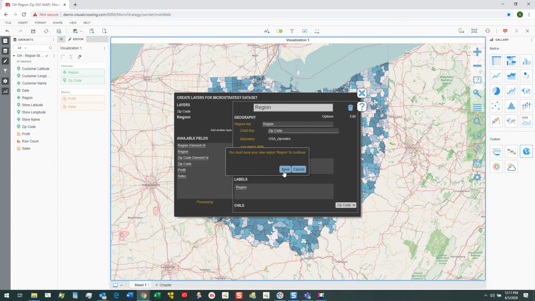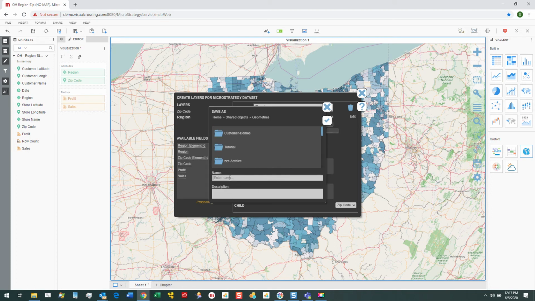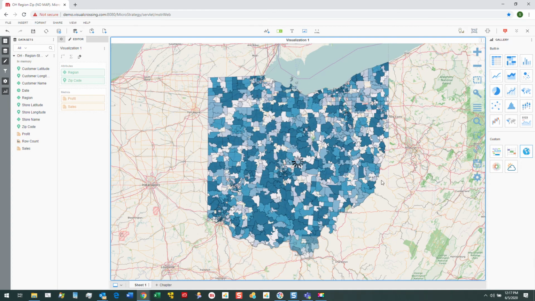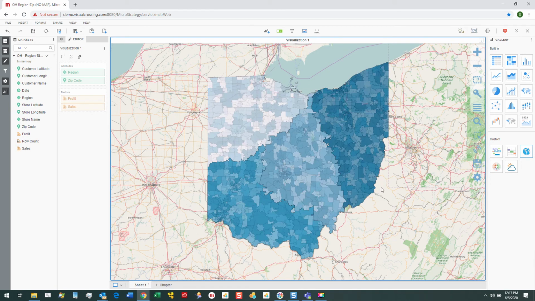And now it's saying, would you like to save this representation out? And in fact, you have to. So we'll go ahead and click save, and we'll just basically name this Ohio custom regions. And we'll go ahead and click OK. It'll go ahead and do the aggregation. It'll save it. It'll create the output, and it'll show us the results.